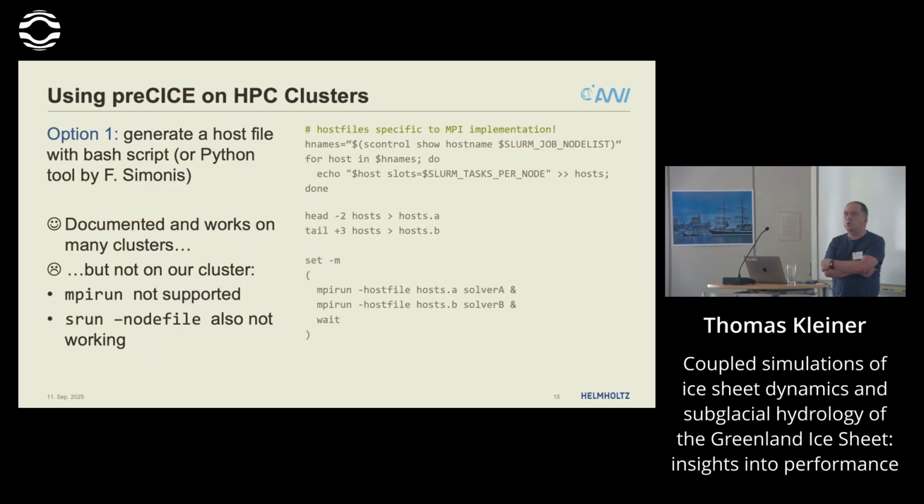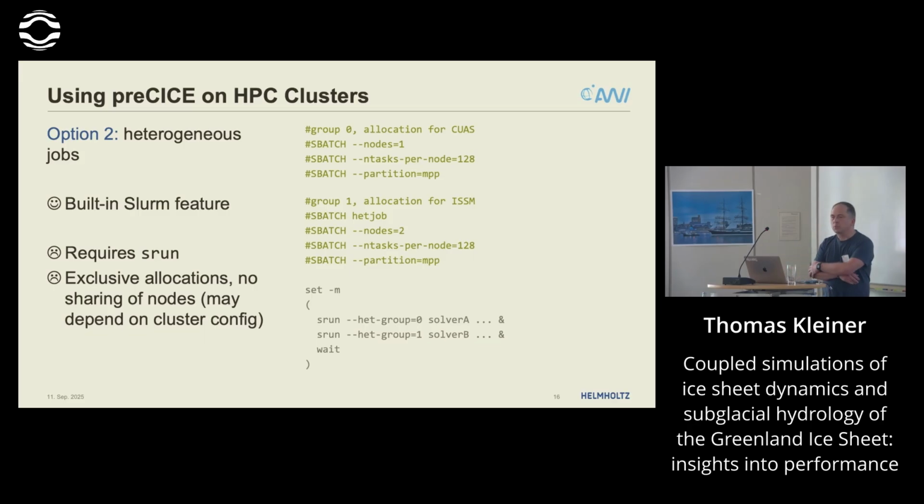Now I want to turn to how to use preCICE on an HPC cluster, so basically how to run two jobs at the same time for preCICE. The first option comes from the preCICE documentation, and you heard about it yesterday. Unfortunately, on our cluster at RV, we do not support mpirun. So there was no chance. And using srun with a node file configuration just didn't work. So Daniel thought maybe you have similar issues, and he wants to share with you the second option.